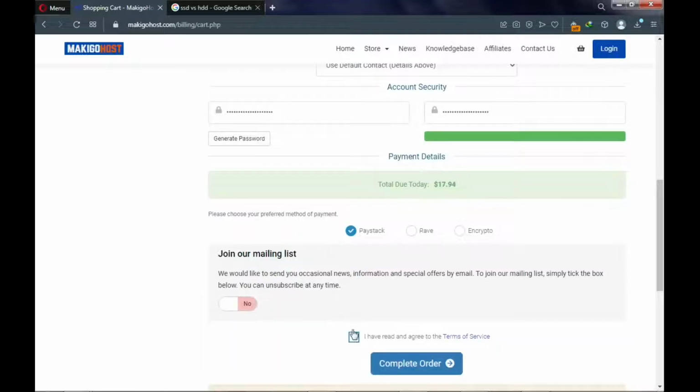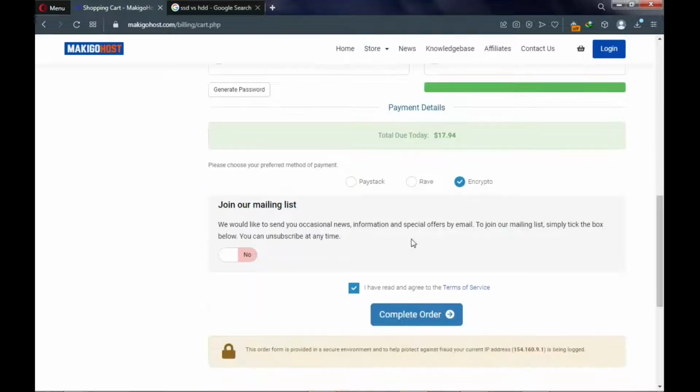And after that, accept their terms, choose your preferred payment method. Paystack is always my preferred payment method because it works well for me. You can also choose something like crypto. If you have Bitcoin, Ethereum, or other digital currencies, you can choose that there. And after that, you can join their newsletter or their mailing list. You can also ignore it and then click on complete order.